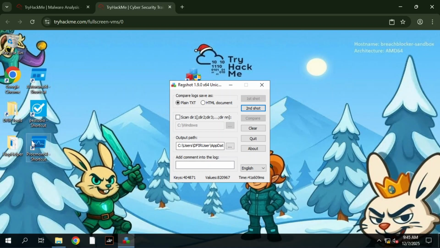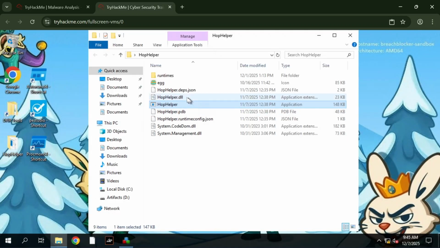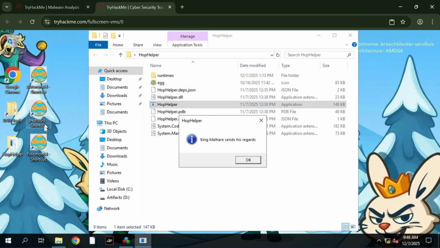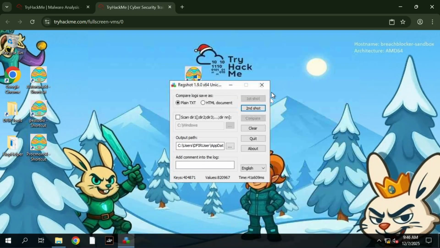Now we're going to come over here and run the malware that we've been dreading to run. Let's see what happens. As you can see, everything here is changing face, and we have a message that says skins malware sends its regards, which means this is actually malware. Next we're going to see what happened after the malware was run, so we take our second shot.